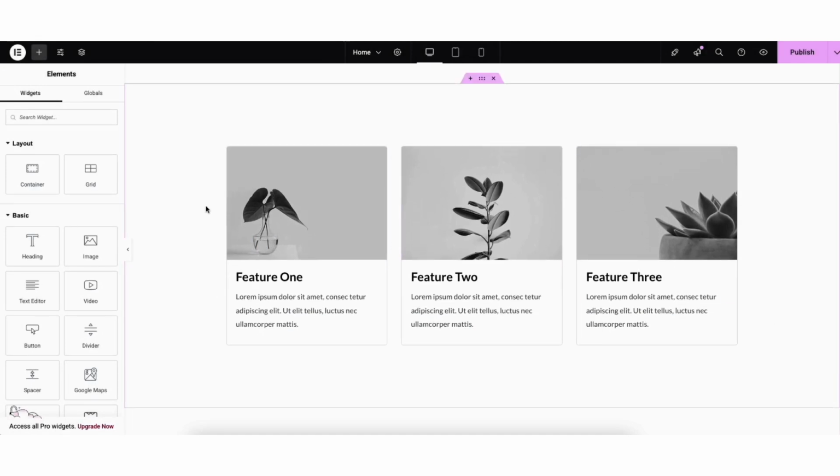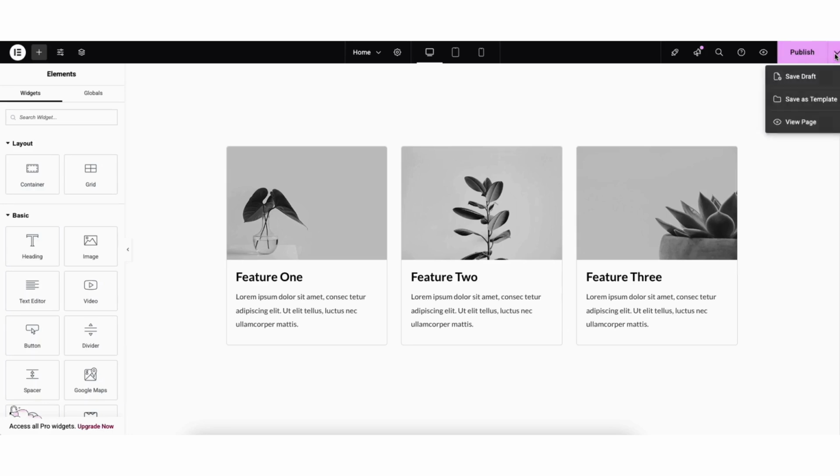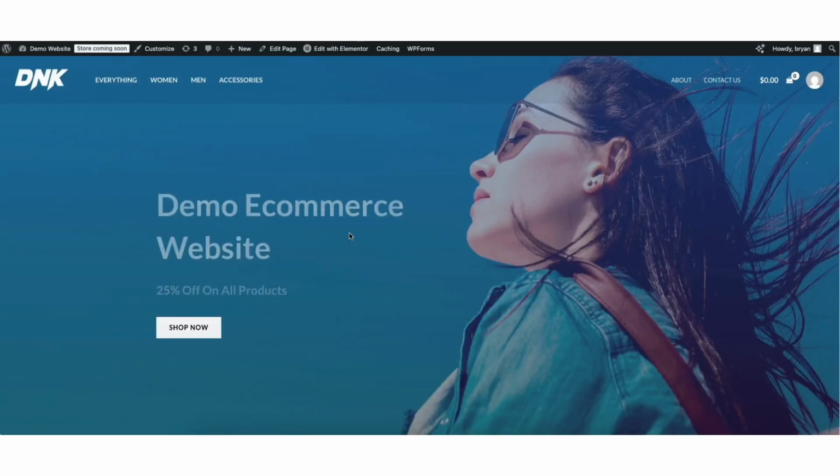Now we're going to cover the contact us form to show you how this works. First, let's save our changes. Where you see the arrow next to publish, click this. And from the drop down, click Save Draft to save our changes. Next, click the eye icon so we can preview our changes. It's now going to bring up a preview of our site.